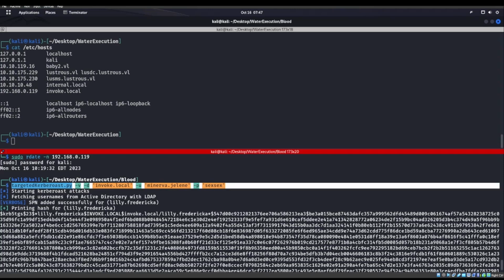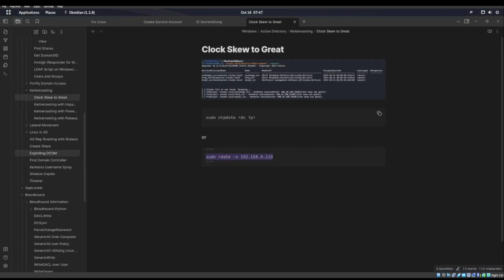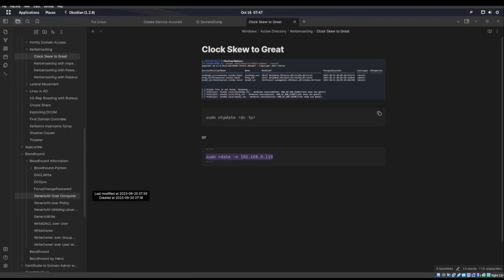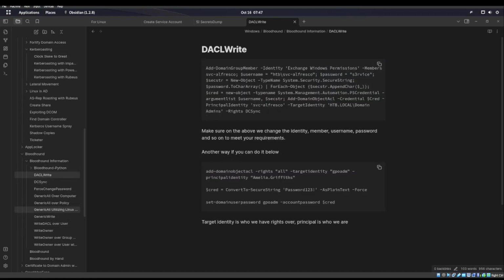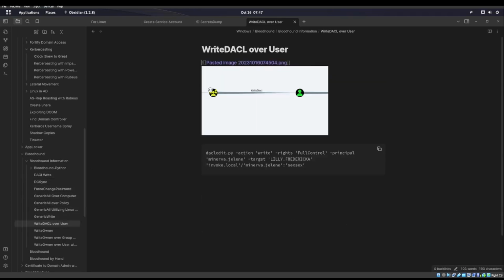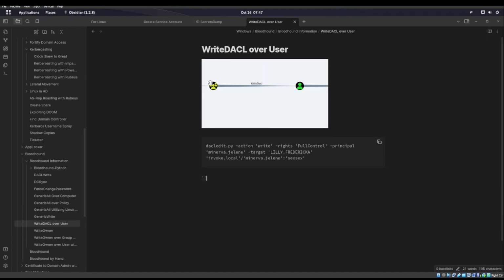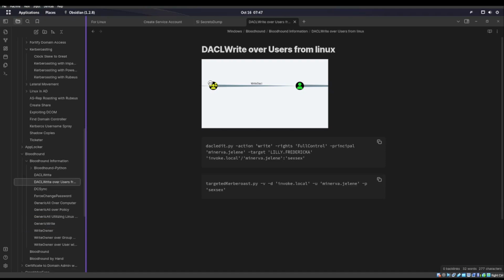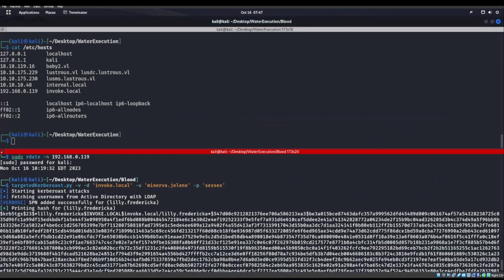So that's why I was just saying, just throw it at everything, because you never know what else we're going to get. So let's go ahead and show that we did this next in our GenericAll over user, or write DACL, excuse me. Nope, what was it again? Write DACL over user. Actually, I should call this write DACL. Let's go ahead and rename this to write DACL over user from Linux. There we go. Okay, so we do that, and then we did get our nice little hashes right here.